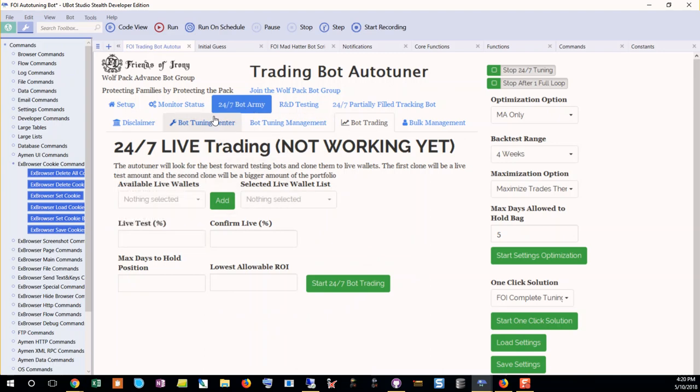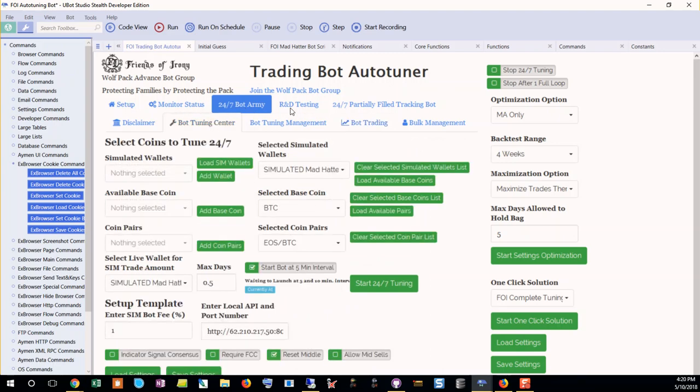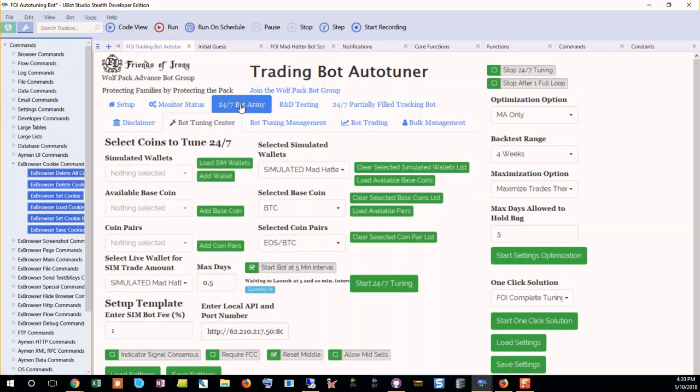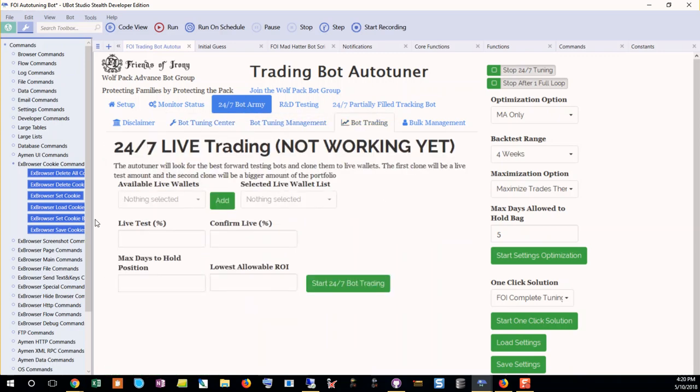The 27 bot army tuner will run on one browser. Partially filled will run on a second browser on its own, so they don't coincide and mess with each other, and it's all independent. And then the bot army trading one will run on a third browser, a third instance, I guess.